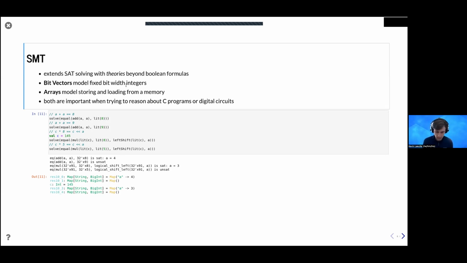So that's just the basic technology behind this formal verification approach that we're going to discuss today.